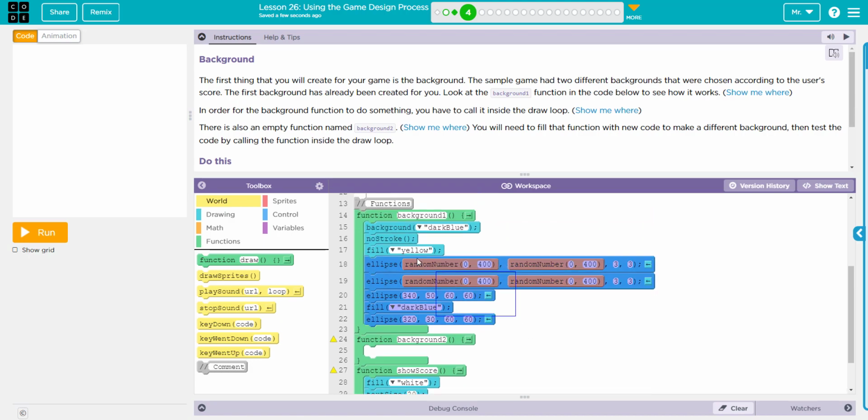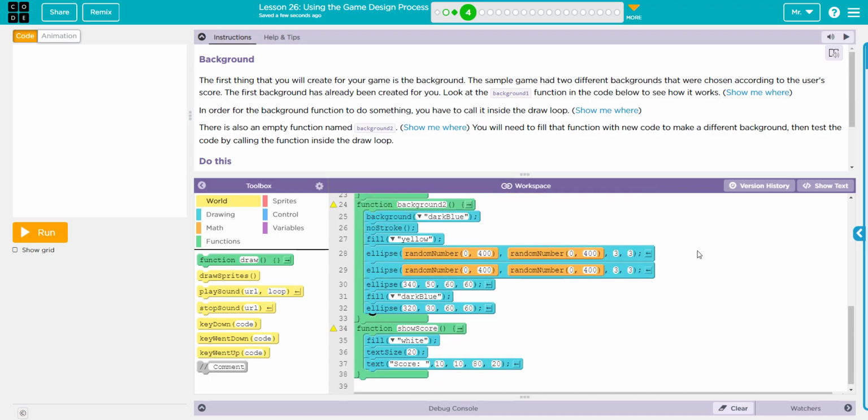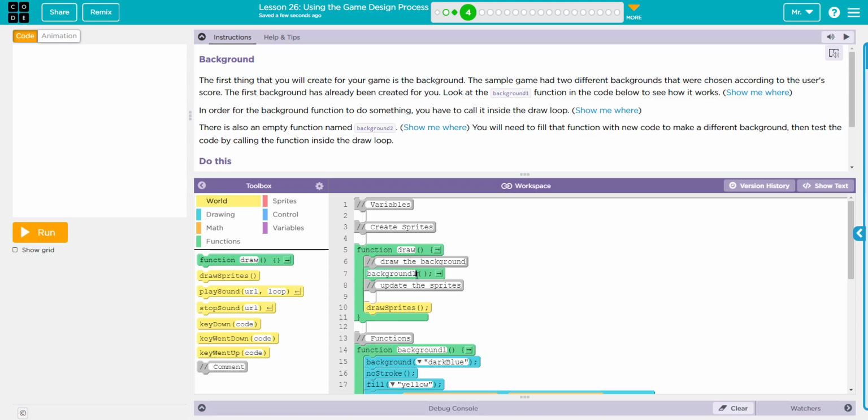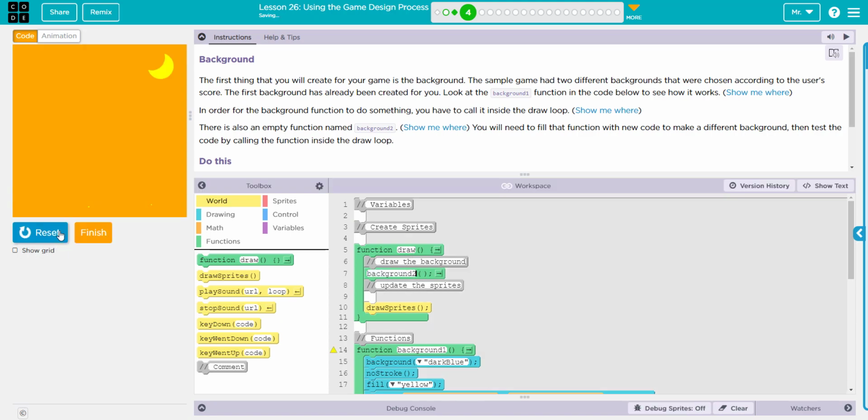And to do that, we could simply copy this code and paste this code here. I'm not going to change too much. I'm just going to change this to, I don't know, orange. Okay. And I could call it to double check that it works by changing this to background 2. Okay, so it's working. Let me change it back to 1. So we have both backgrounds.